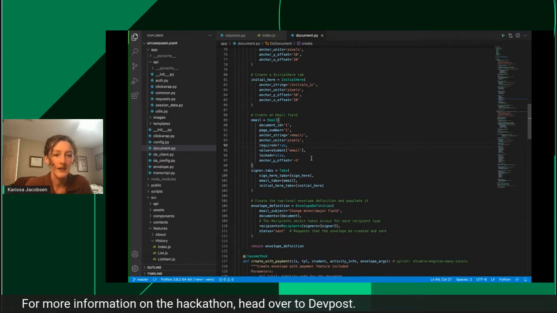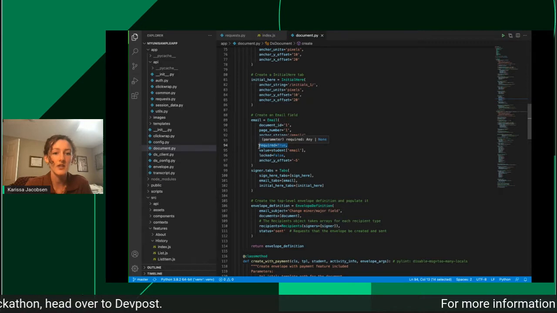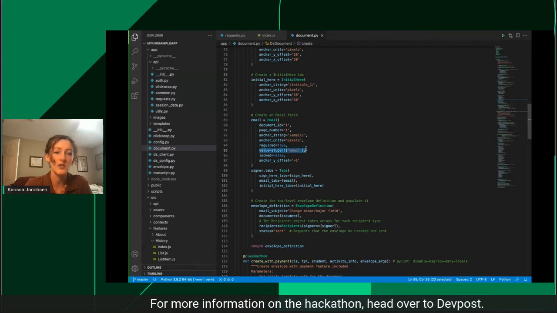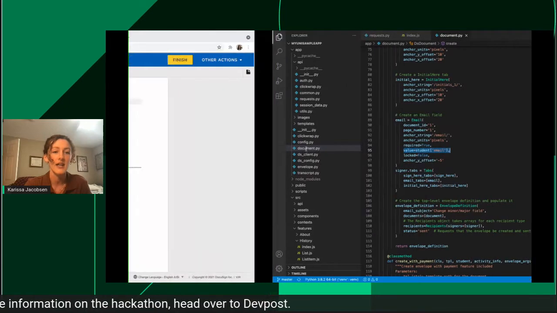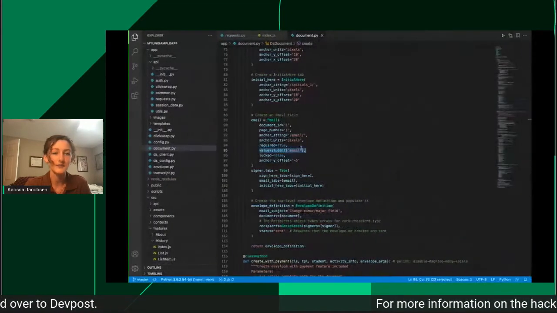So this required true is making sure that it's filled out, and then locked false, which is making it editable. And then this value equals student email is just what's pre-filling that tab already, so that whatever I put in the form automatically shows up, but I can still change it.